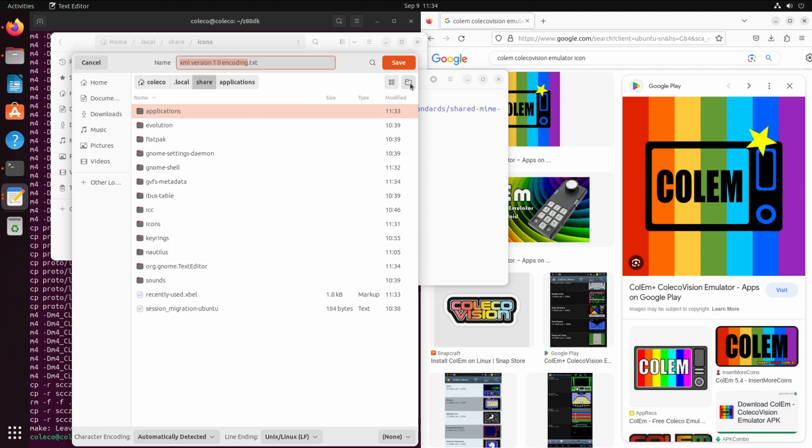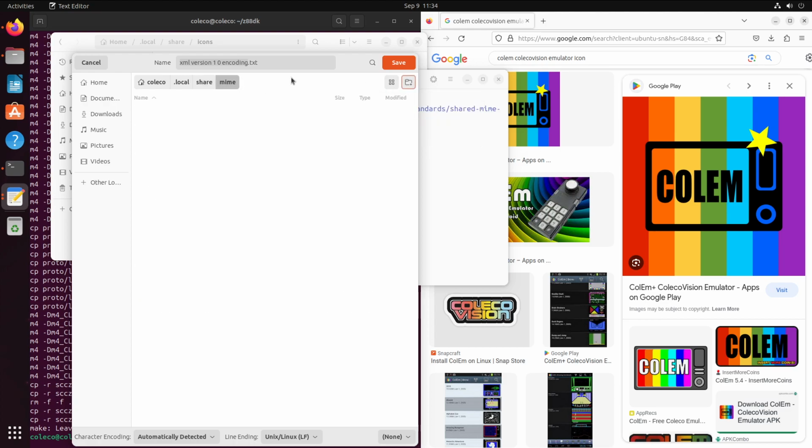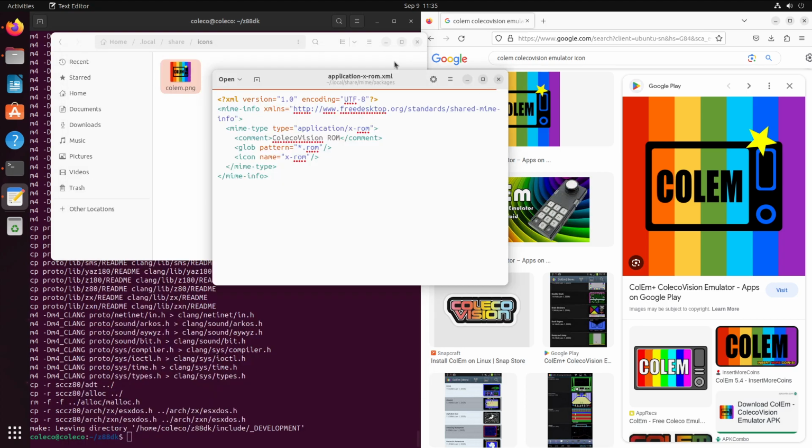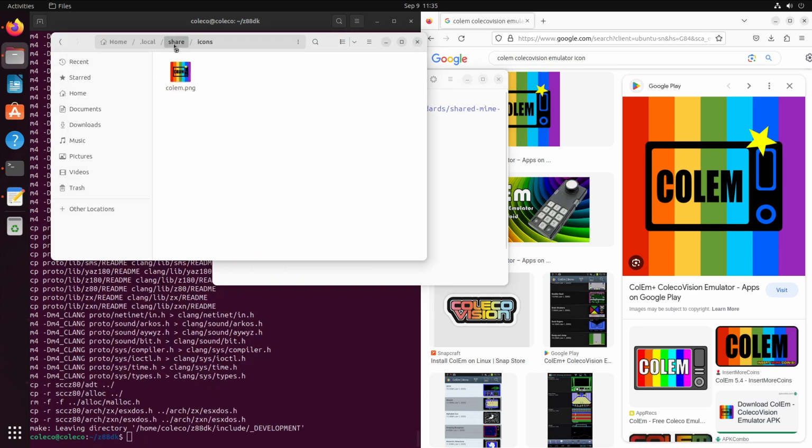We need to create a new folder. We'll call it MIME. And we'll create a new one called packages. Create. And we'll call this application-x-rom.xml. That's it. Now, if we take a look, we'll see that the file's been created in packages. We have this file right here.